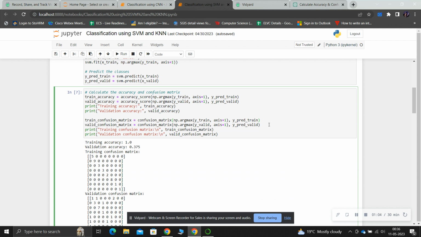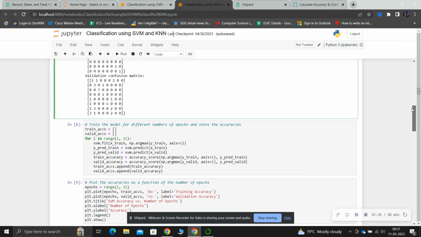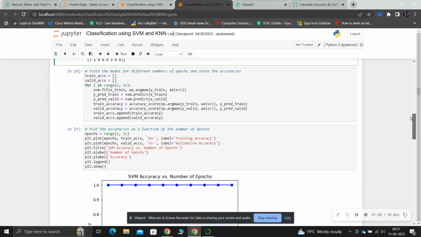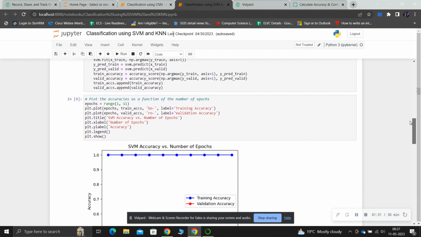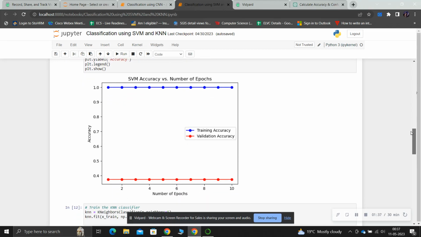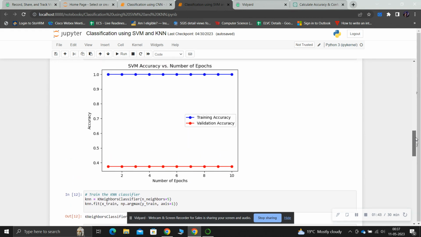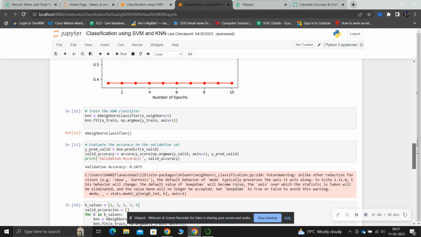So a confusion matrix is a table that is often used to describe the performance of the classification model on a set of test data for which the true values are known to you already. So I've calculated the accuracy and the confusion matrix. This is the confusion matrix, and then I've trained the model, giving it some epochs, and just displayed it through pyplot. I've plotted a graph showing the training accuracy and the validation accuracy. So here it is. Then I've used the KNN classifier.